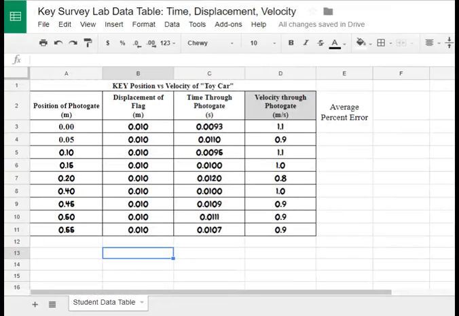So if we look at the key data, and I'd like you to look at your data as well, some trends we can start to see. For example, in this first column, the position of the photo gate increases each and every time. Now, I think it would be a good idea to start recording trends in the box below the data table. So in this case, that box.